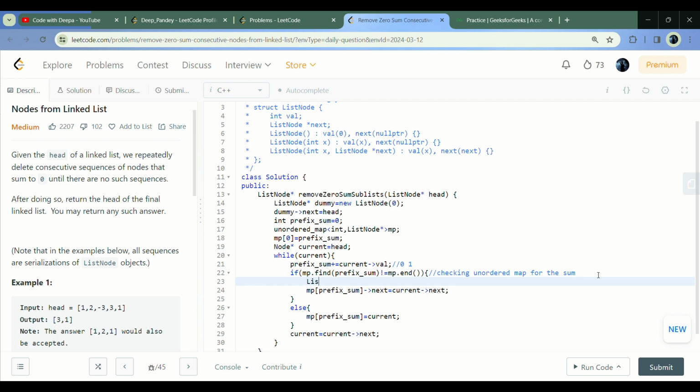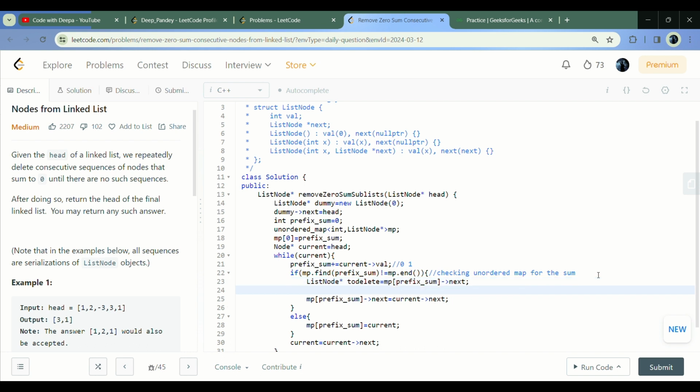So we will create a list node star, which we will give a name as to delete, which means we have to delete this node, and it will be equals to prefix mp पे जो उसके prefix sum पे value होगी वो मेरे delete next पे आ जाएगी. ठीक है, prefix sum पे जो value है, and from there what I have to do is I have to start deletion. Okay, from that node I will delete till my current node because my to delete not equals to current. तो जब तक current node तक नहीं पहुंचेंगे we will keep on deleting the nodes from my linked list.